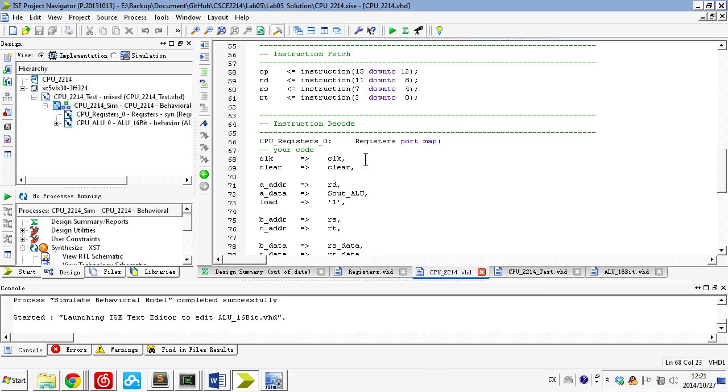So the first step is instruction fetch. Whenever you have a 16-bit instruction, to be clear, our CPU is 16 bits. The CPU you learn from the lecture is 32 bits, so they're different. Ours is much easier. So 16 bits per instruction, 4 bits for each field. There are 4 fields: opcode, RD, RS, RT, and each one is 4 bits. Here we break down the instruction and give the appropriate fields to the appropriate signals.